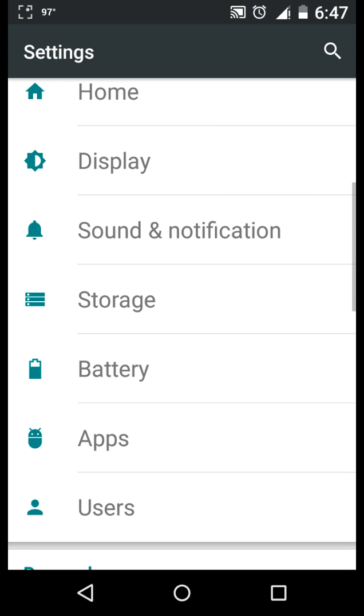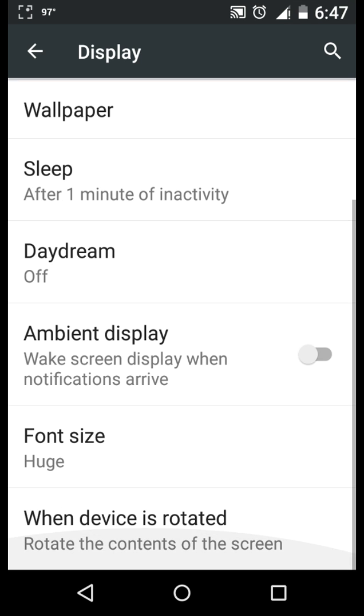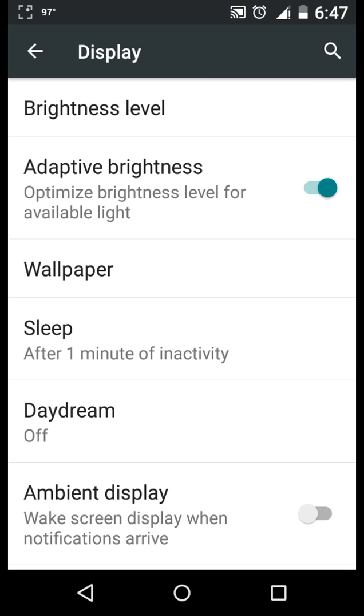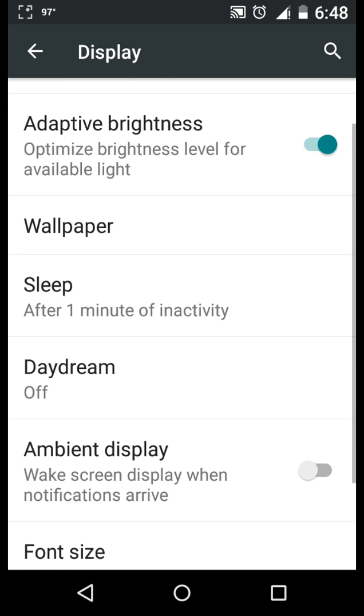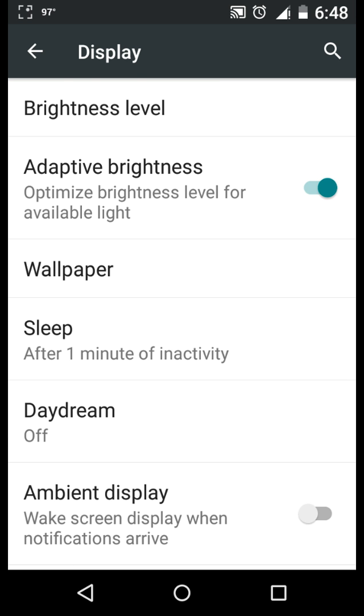I wanted. Now, the display button deals with the way that your screen is set up. I have the adaptive brightness turned on because I'm pretty blind anyway, and that one works pretty good in low light situations. It's got your wallpaper setting, your ambient display, and your font size, which for me is huge because, like I said, I'm blind anyway.